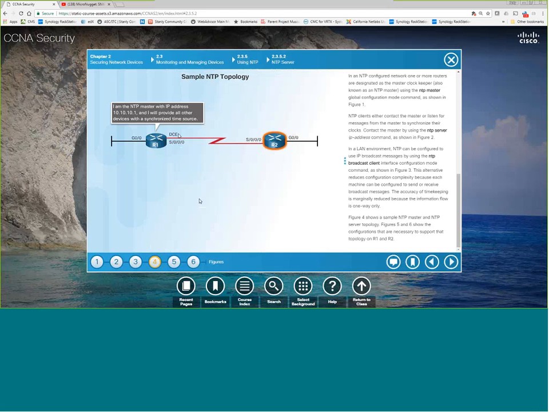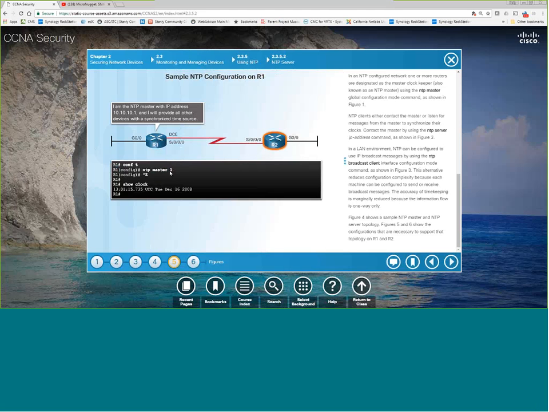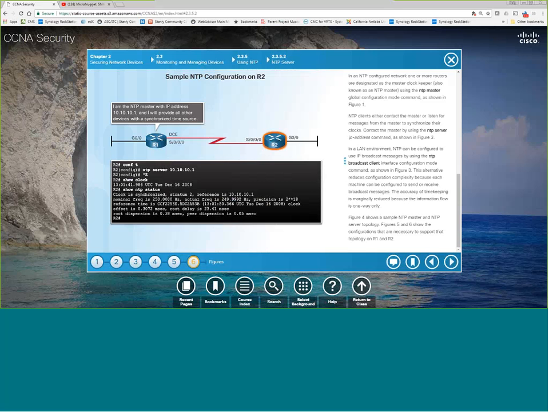NTP, so you set up, I'm the master with this IP address. I'm going to provide all the devices with a synchronized time source. So R1 is that. And then so your NTP master, and however far away the atomic clock is, show the clock, and then it will be the clock, and this makes it the master. And then you go and say, okay, on R2, NTP server is 10.10.10.1, and it should synchronize its clock with R1.